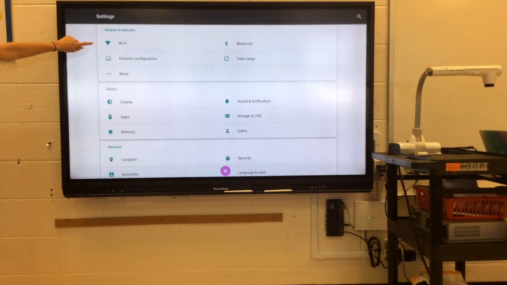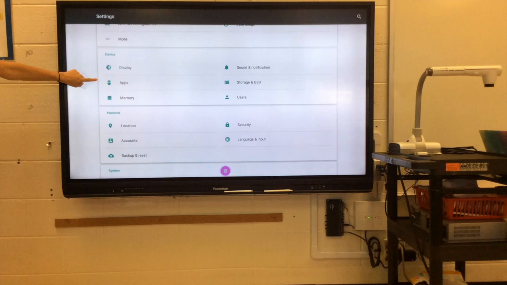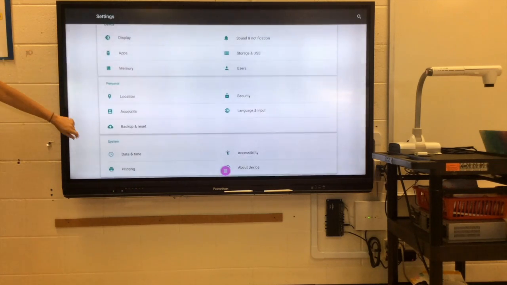Within settings, you'll notice a variety of options, including connecting to different Wi-Fi networks, changing the brightness of your screen, changing the date and time, adjusting the wallpaper, all the things that you would find on like a smartphone or an iPad.